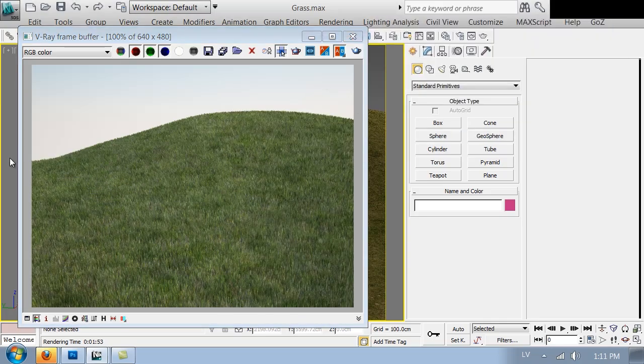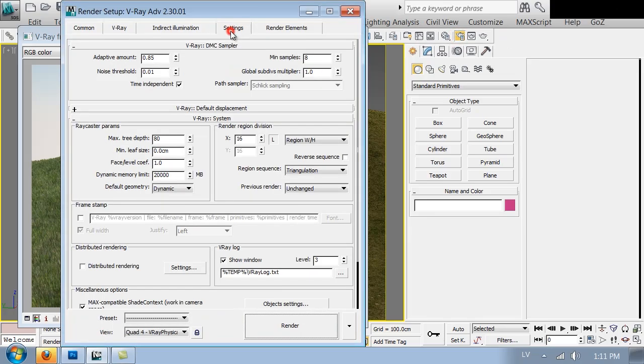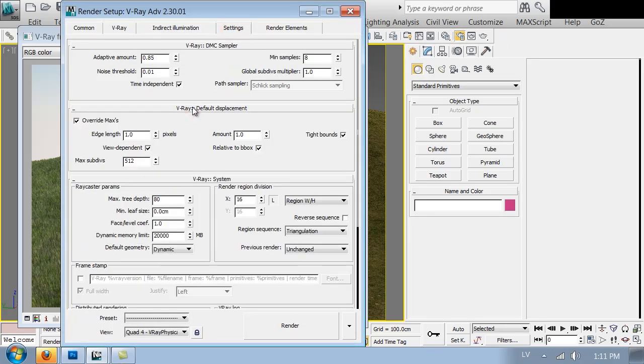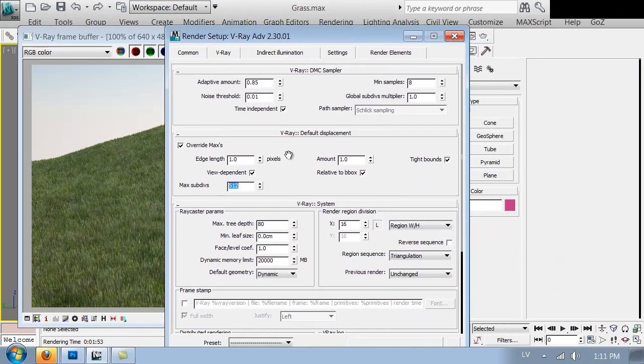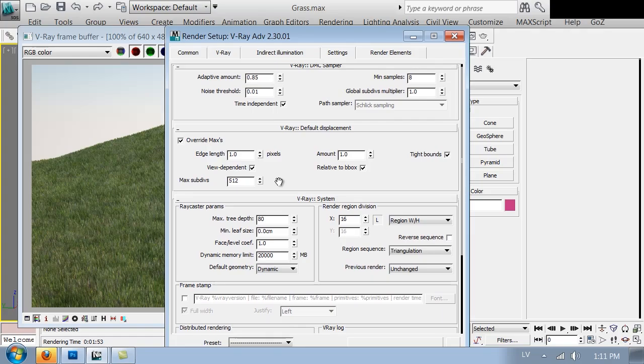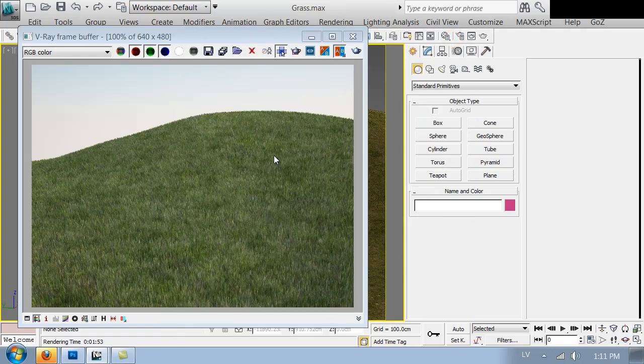If your results look worse, with much more pixelated grass and much larger clumps, you might want to go to your VRay settings, the displacement tab, and increase the quality. I've reduced the edge length to 1 pixel and set my max subdivs to 512 to get this nice result. So you have to find a nice balance between speed and quality here. Right, so that's a very simple way to create some short grass.